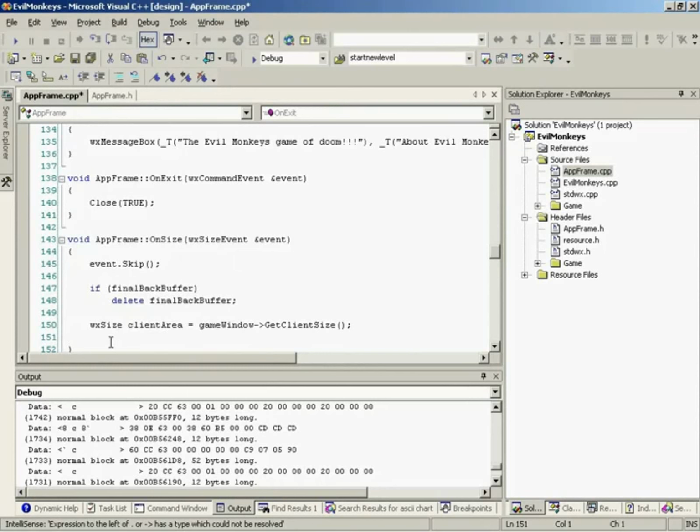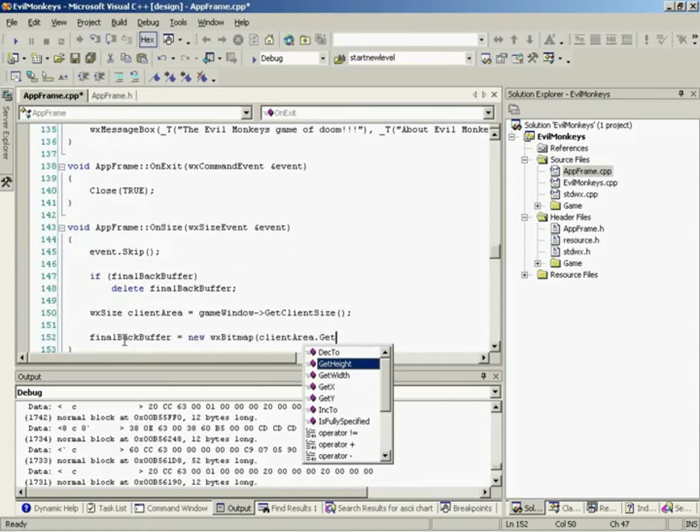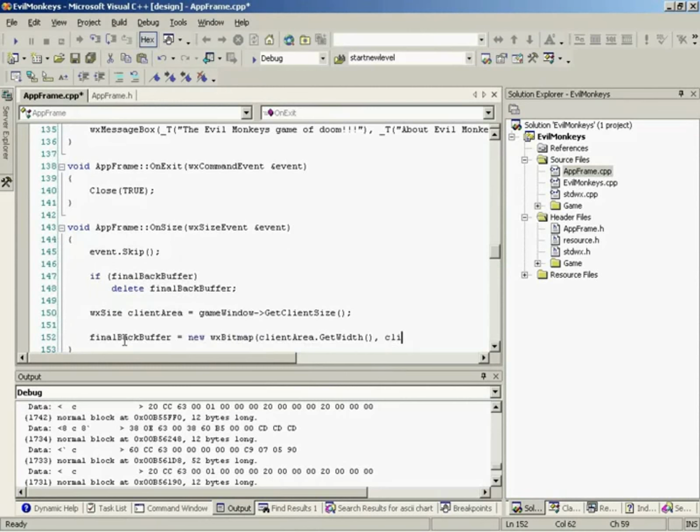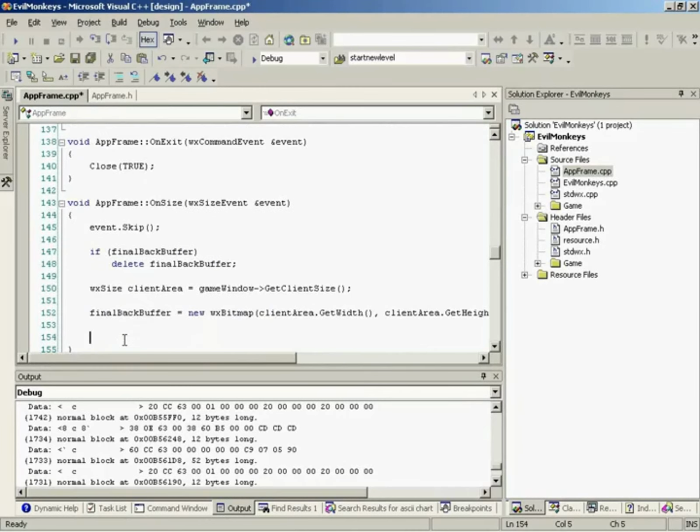And with that, now we can go ahead and create our final back buffer. So we can say finalBackBuffer, and it's being created exactly like we did with our other back buffer. So new wxBitmap, and clientArea.GetWidth and clientArea.GetHeight. So there we are. And then finally, of course, we're going to need to call update view, so everything can be drawn. Otherwise, it would just be sitting out there in memory, just in the final back buffer. So we update the view here.